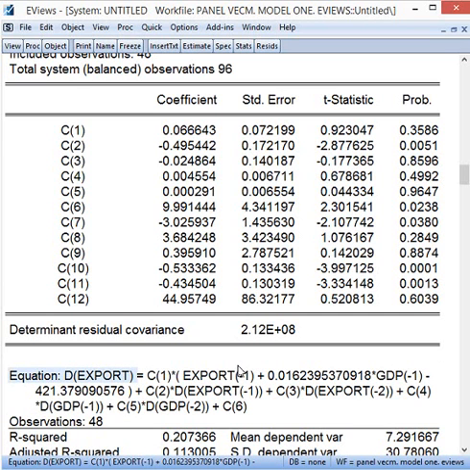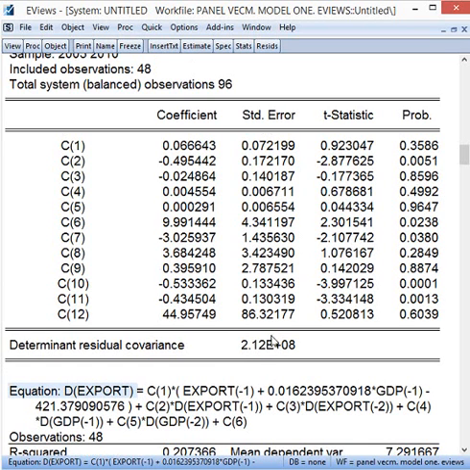Okay, and here you can see short run causality. Here you can see GDP lag 1 is attached with C4 and GDP lag 2 is attached with C5. Okay. Now we can set the hypothesis like this.